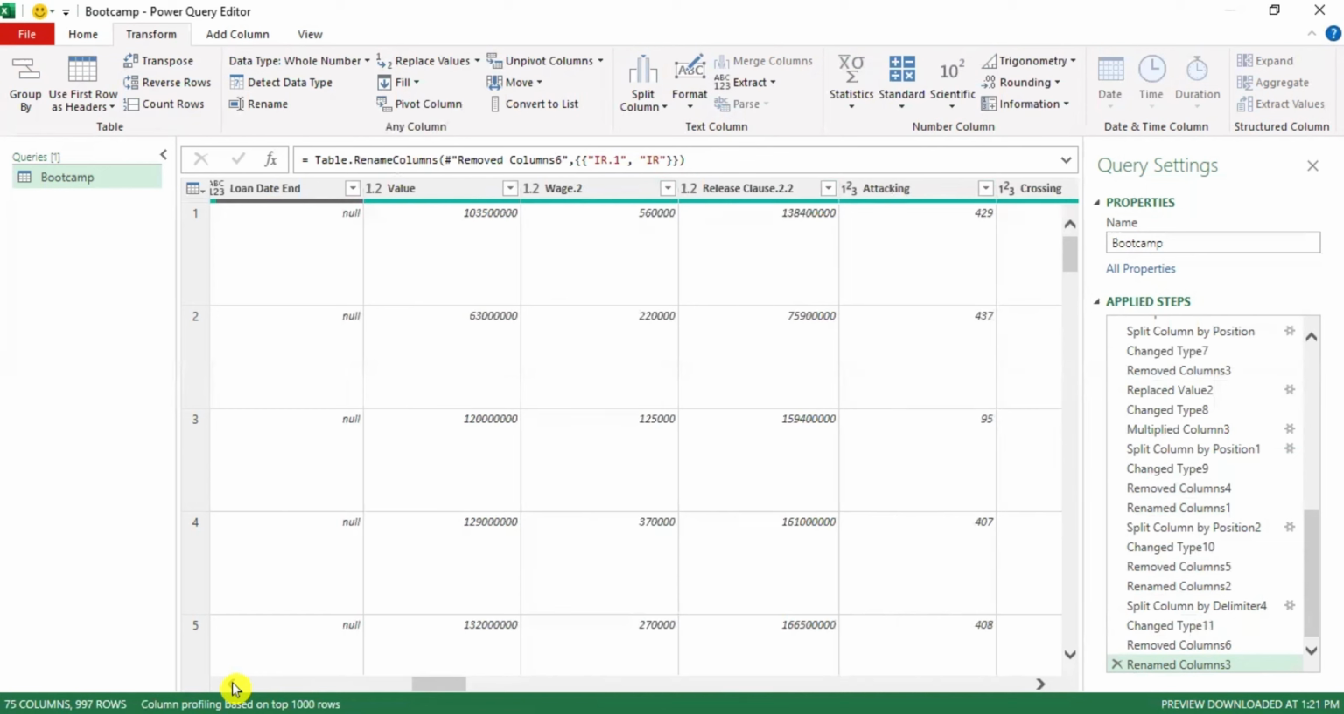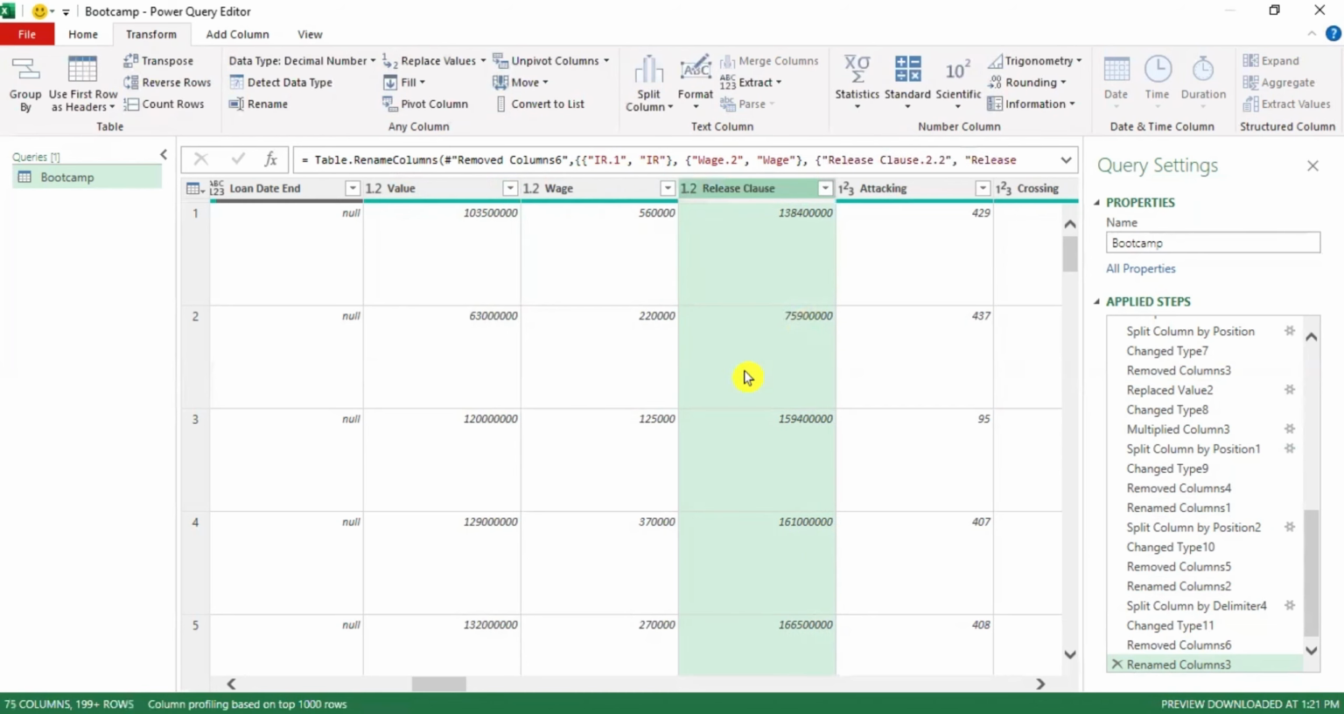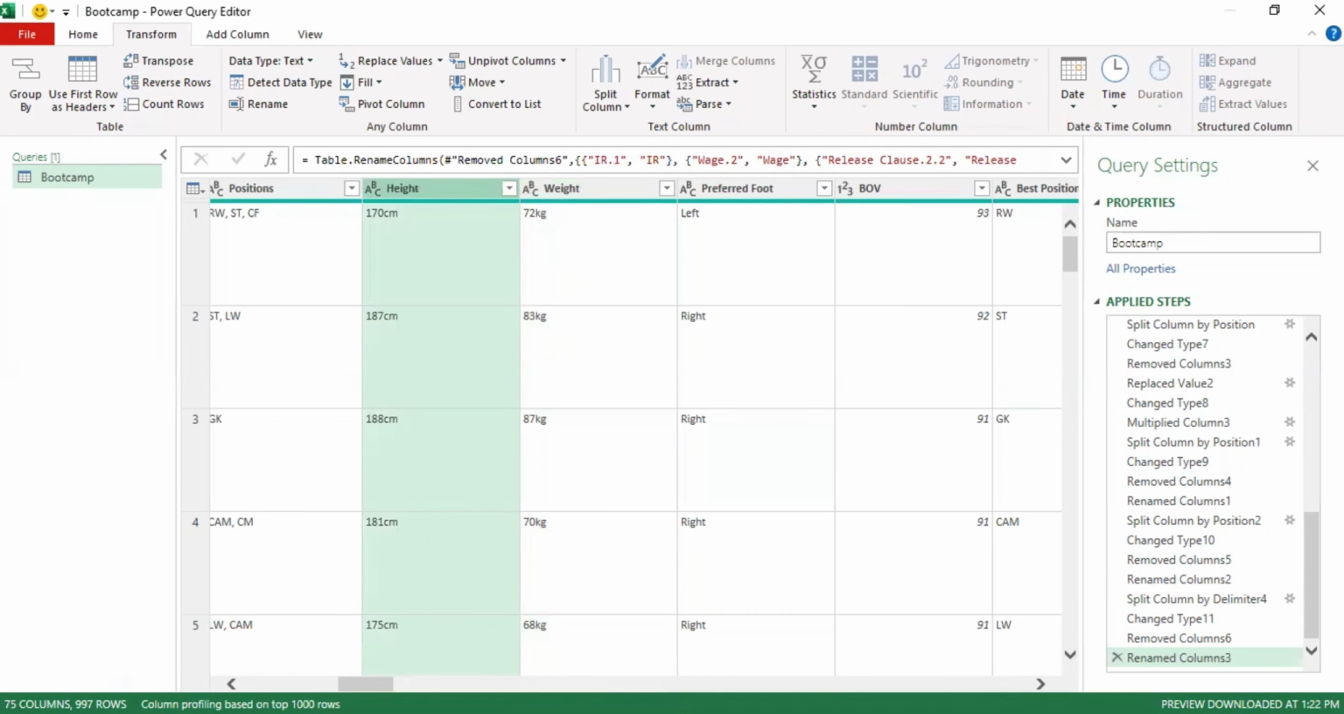And changing data type is really very important too while cleaning your data. Because you remember we had to change wage and value as well as release clause from text to either decimal or whole number so that we could easily summarize our data. So it's very important that we look at our values very well before we know in detail. And you see how I can basically look at this large data set of 997 rows and 75 columns, right?